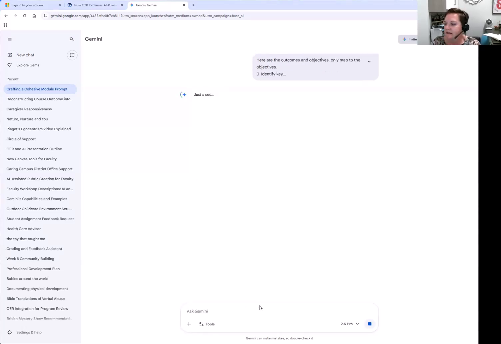Let's see what it does. So I gave it the learning outcomes and the objectives. If I was taking my time and doing this not in a live presentation, I would have made sure to take only the objectives out and not have those student learning outcomes. But for the sake of efficiency and time for the presentation, I just pasted it all in there and told it to not pay attention to the student learning outcomes.